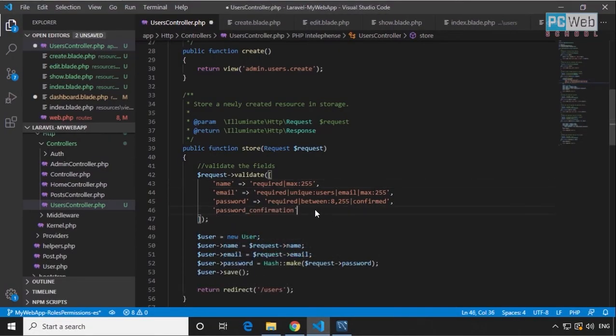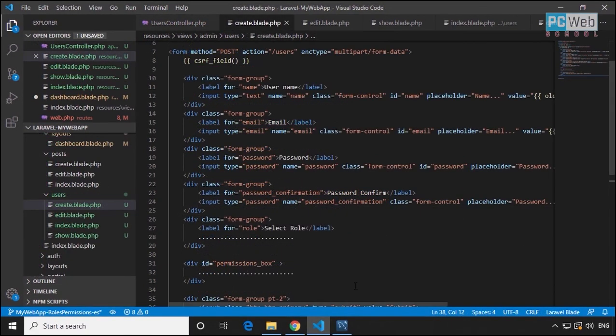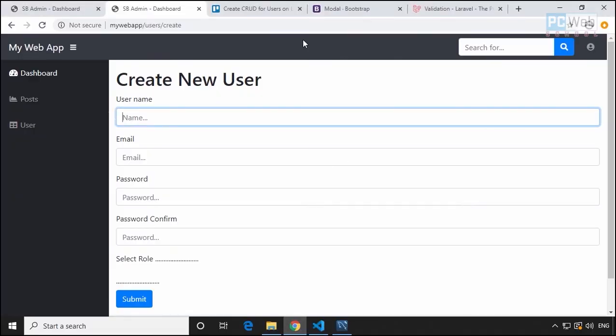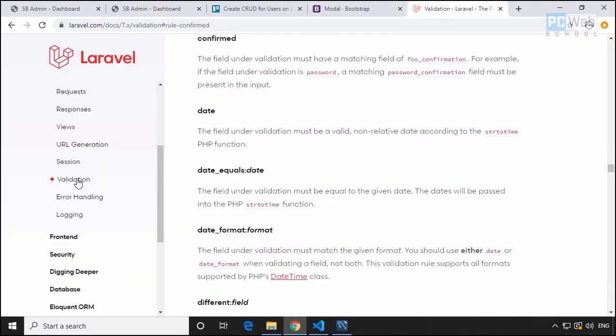Let's do it for the password confirm. I just put the password confirm here, and the only thing I should add is required. Okay, so now these are our validations for this form. Laravel will check all this validation for our form, and let me just test this.